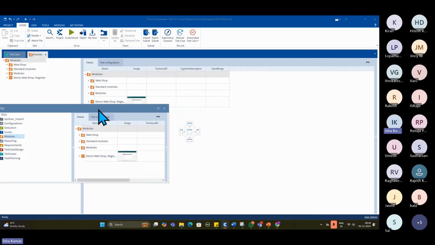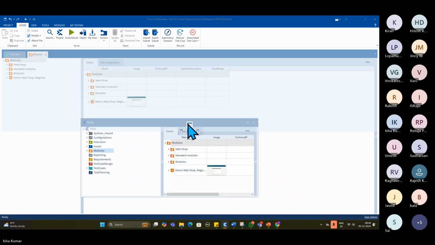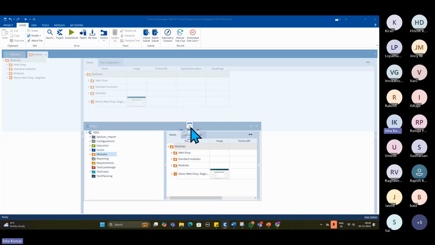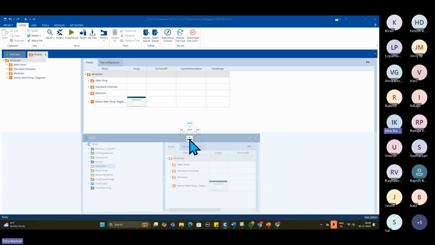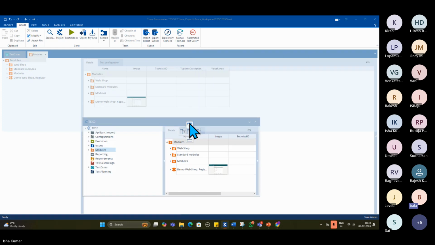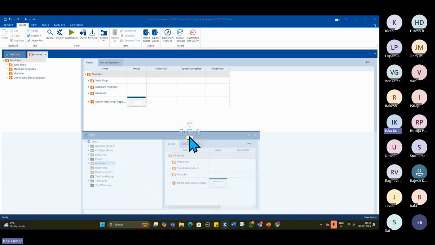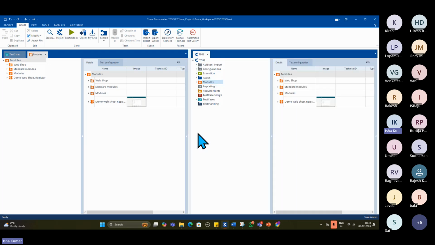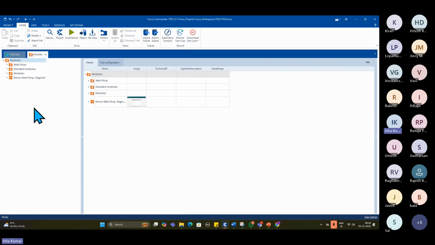If that is not the case, in the middle you might be seeing four windows and one bigger window, right? Are you observing this? I'm highlighting it. If you just want to put your project beside this, you can simply drag this and drop it here. It will rearrange your project. So you can change the view of your Tosca Commander just by dragging and dropping. If you don't want something, you can simply close it.